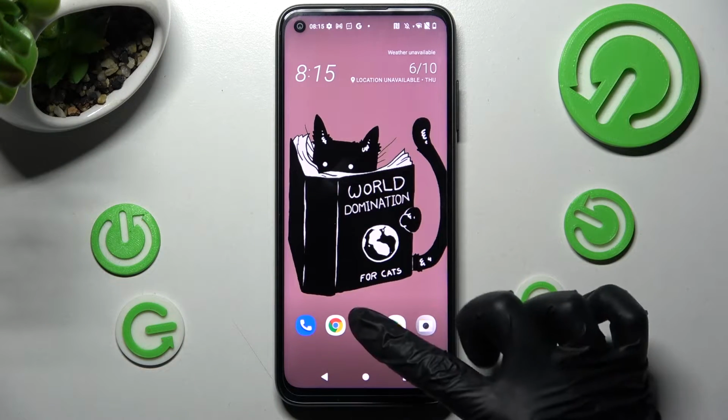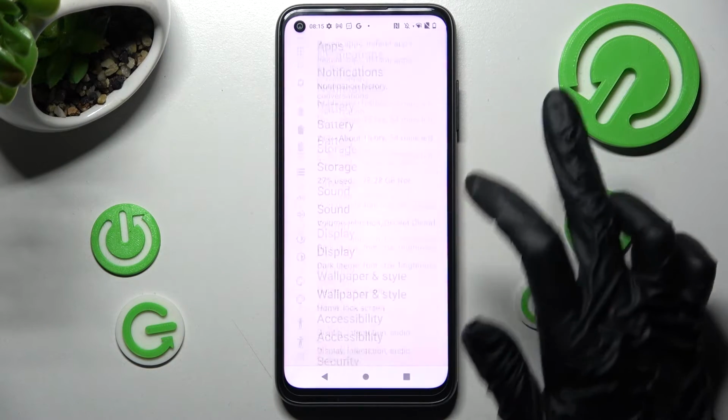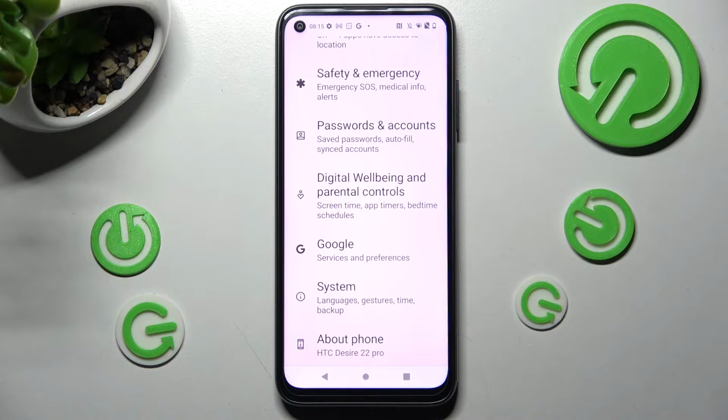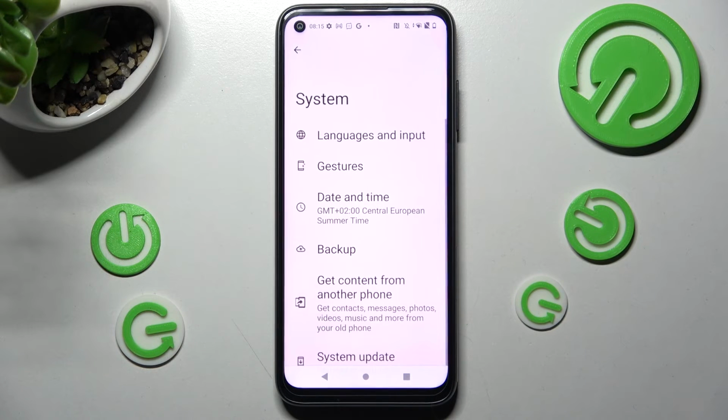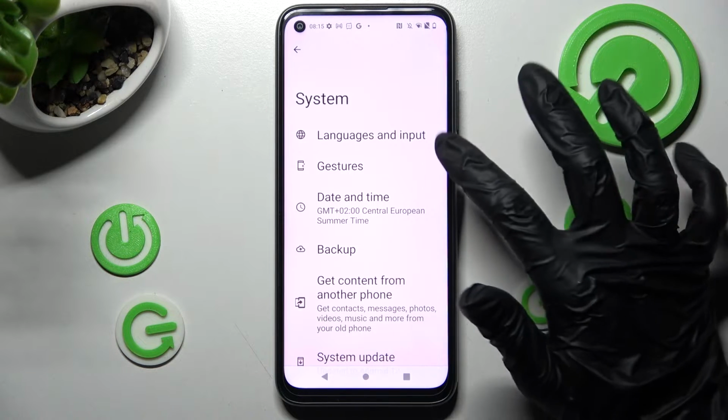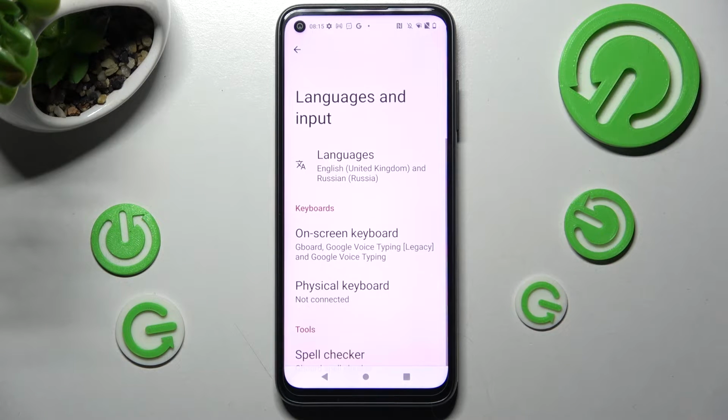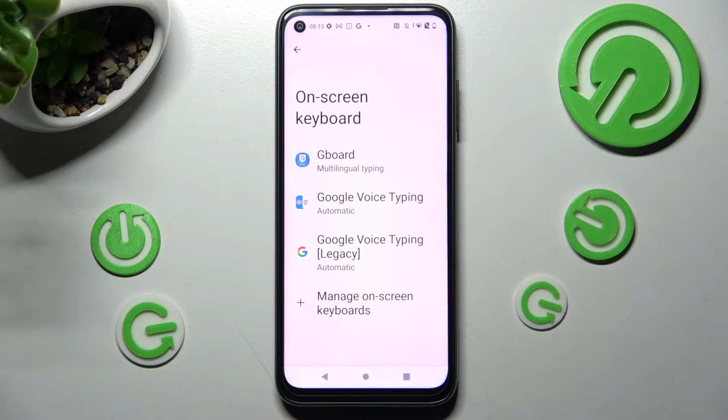You need to begin by opening Settings and scrolling all the way down. Following that, click on System. Now you need to select Languages and Input, then On-Screen Keyboard and Gboard.